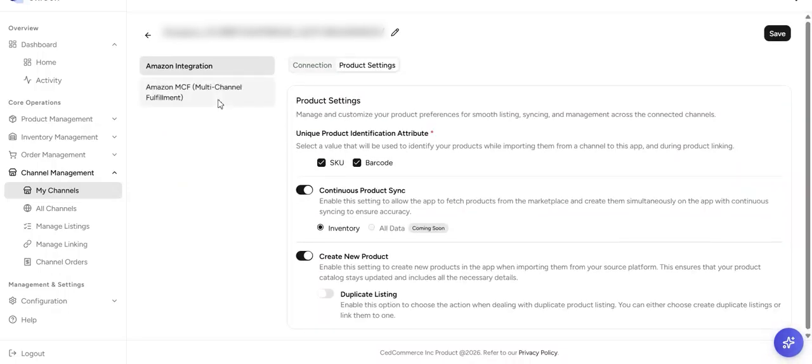At this point, your initial UniCon setup is complete, and you're ready to start managing your connected channels and product data.